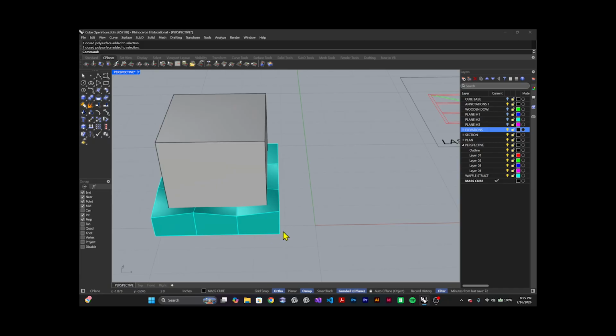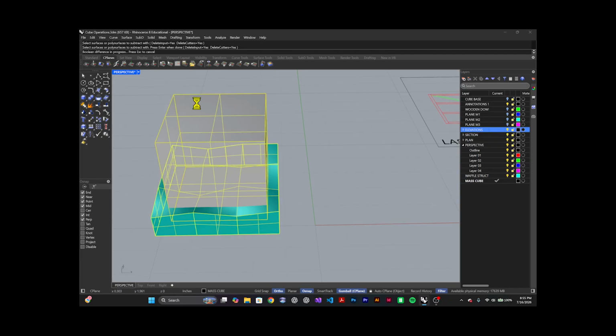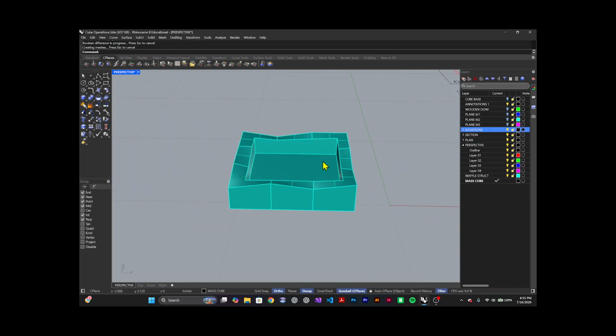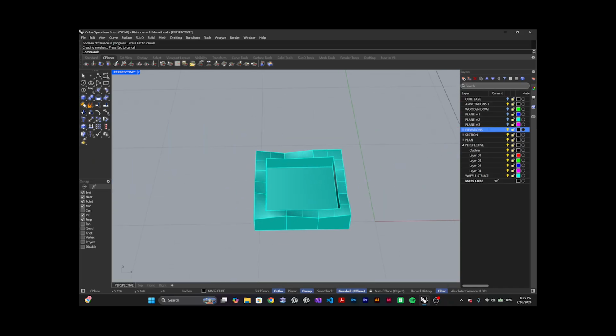So what this is gonna do is it's gonna take this guy and then subtract this guy from it. So Boolean difference, enter, select the surfaces and polysurfaces to subtract from. So this is gonna subtract from this guy, enter, and then I'm gonna select my cube and then enter. And now if you guys notice, we're gonna see this, which is where my actual cube is gonna sit on.